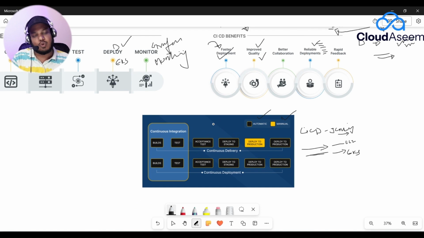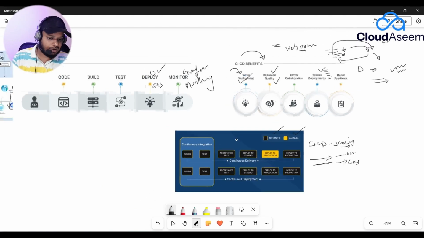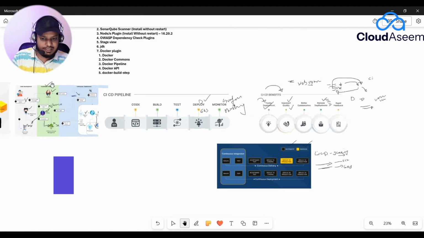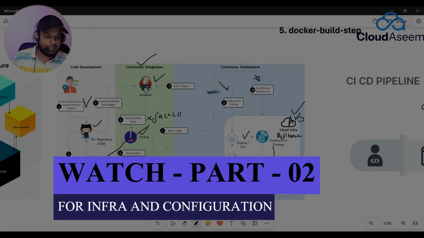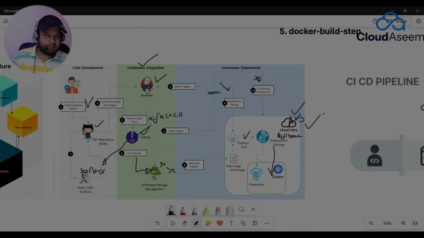Now we will go and create the infrastructure in order to host this application. As I mentioned, we require one AWS infrastructure, so we'll create the infrastructure for this.